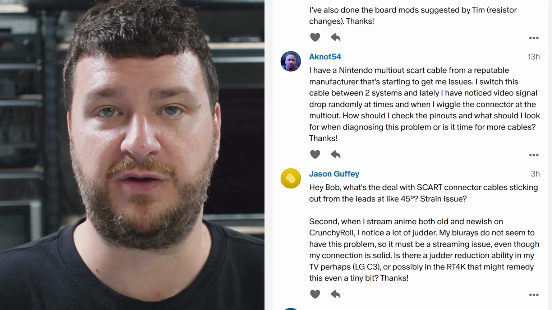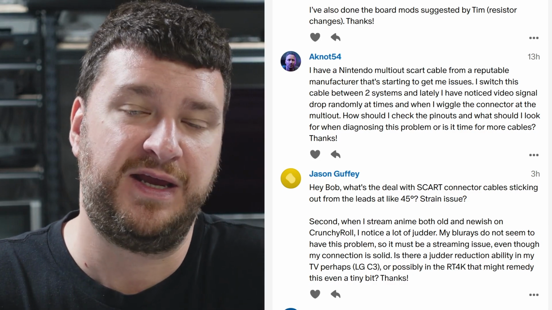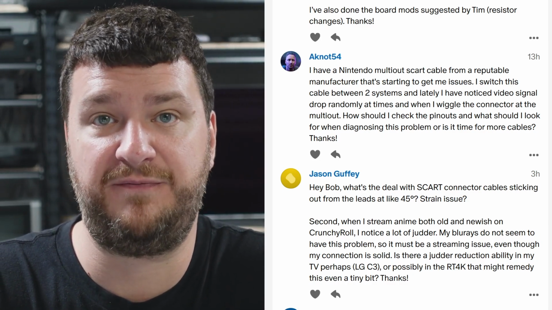So, I've had good luck with all the reputable manufacturers, and if it's a year old or less, then they should replace it.